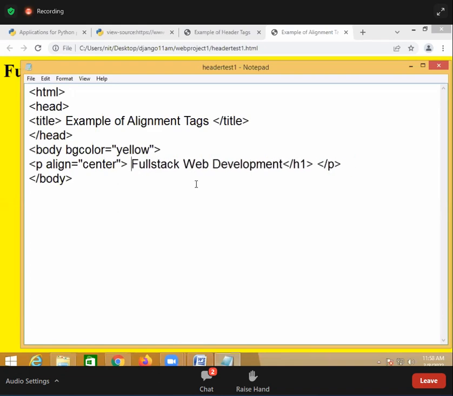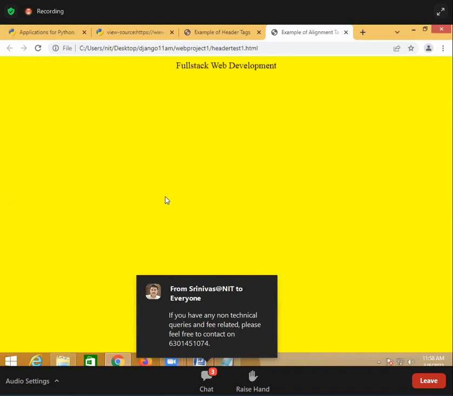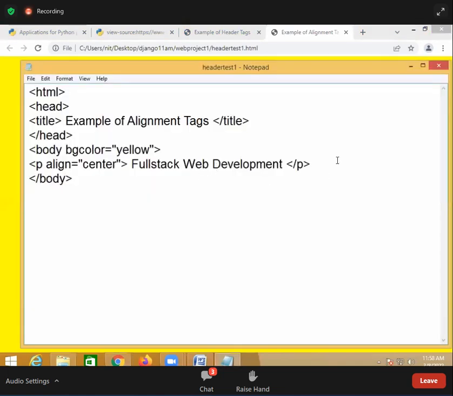Then what I can do is remove this heading. I can put full stack web development, and I want this full stack web development in the middle. Can you see full stack web development in the middle or not? Yes.